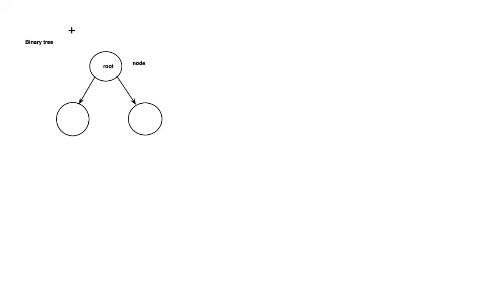This is your left child, and this is the right child. Now, the data will be pushed in over here. So now let's take an example. If you have to shift the data to the left-hand side, then it should be less than or equal to the root value. Otherwise, it will be pushed to the right-hand side.